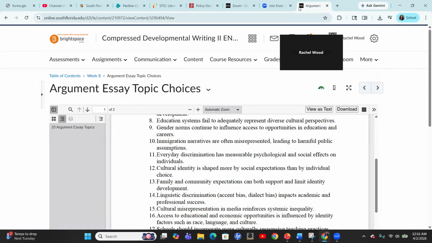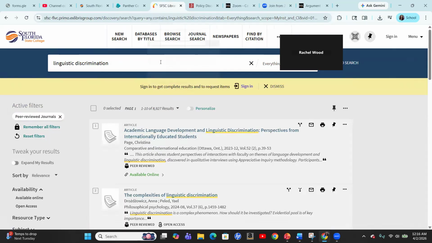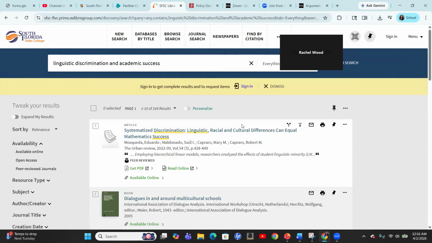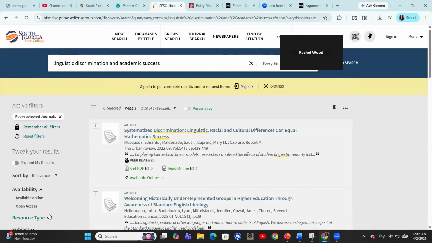So I'm going to narrow it down a little bit more, and I'm going to put academic success. Linguistic discrimination and academic success. So I'm going to again go to peer-reviewed journals, apply the filters, and see what happens. Now I have 146 results. So that narrowed it down drastically.